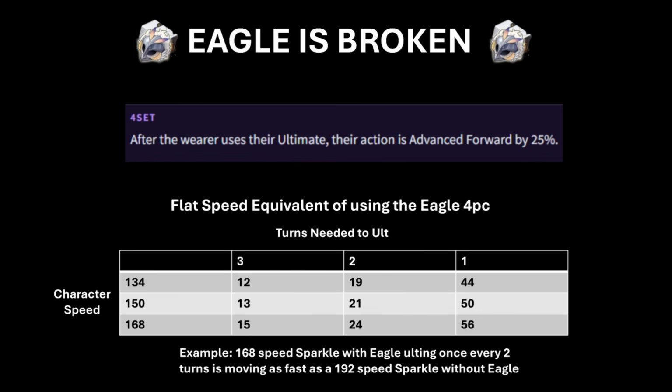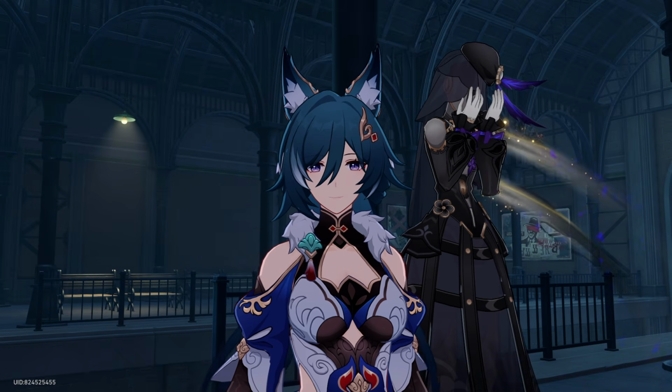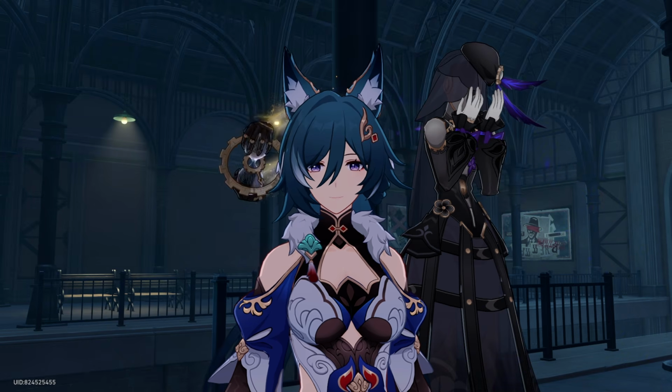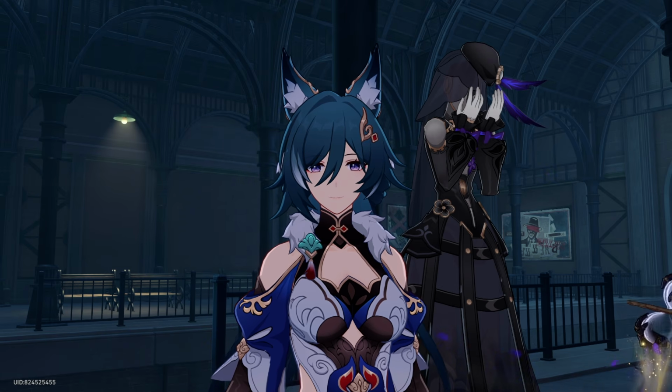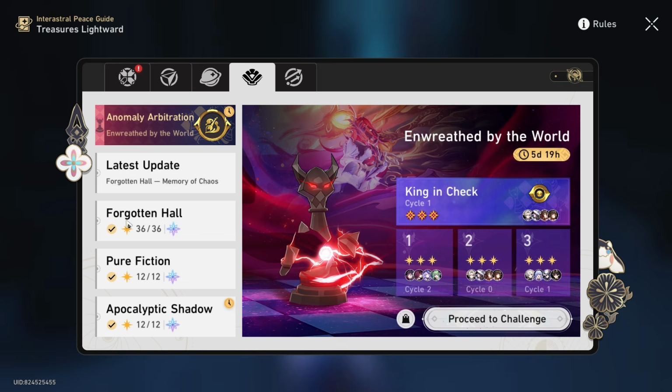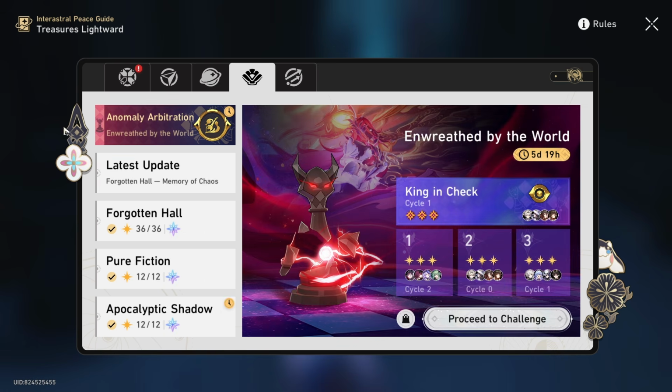This brings us to the last topic, speed tuning. Speed tuning generally means getting characters to do a specific number of turns in a certain amount of action value. To explain this properly, we first have to talk about what a cycle even is in each of the different modes. All cycles are created equal, but some are more equal than others.